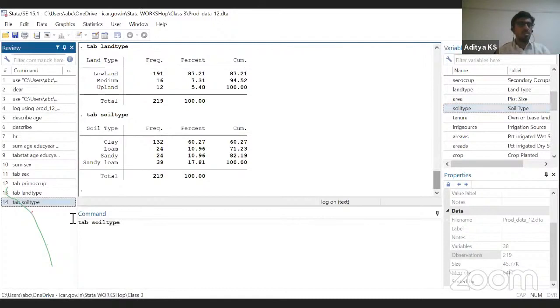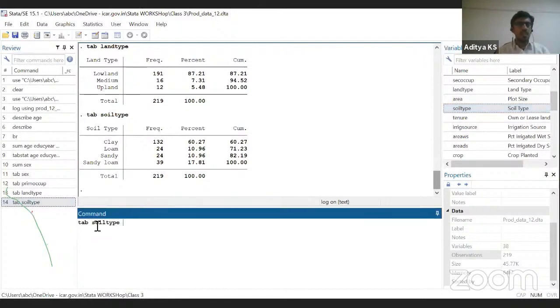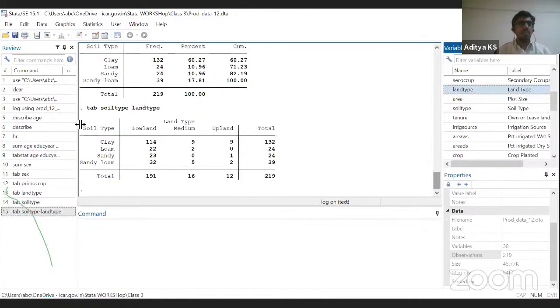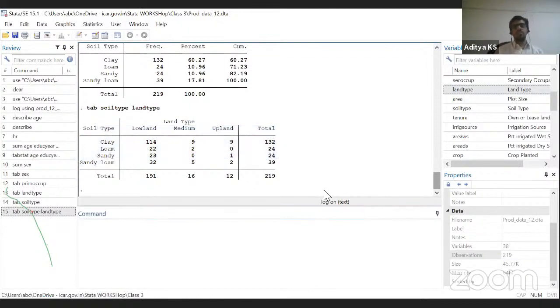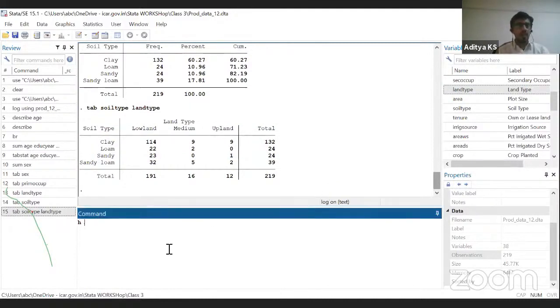You can also use two-way tabulation. Instead of just tab soil type, you can add another variable with it, so soil type with land type. Now you get a two-way tabulation, right? On this axis you have land type, and in rows you have soil type. Okay. So this way, you can do two-way tabulation also. There are many other options that you can use with the tab command. What you need to do is explore the help command, h space tab, and whatever type of table you want to have, just explore how it can be done.